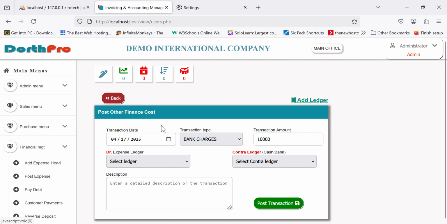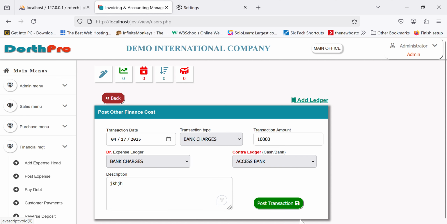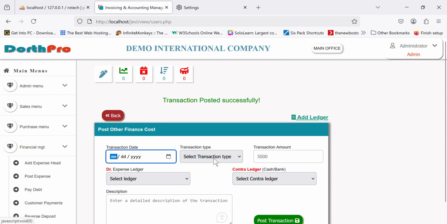Select the ledger. Let's say we have bank charges. Then select where you're paying from. Let's say we're paying from Access Bank. You can put a description there and you post your transaction. If you also want to post your tax, this is where you also post your taxes. As you select tax, put in the amount and all that.